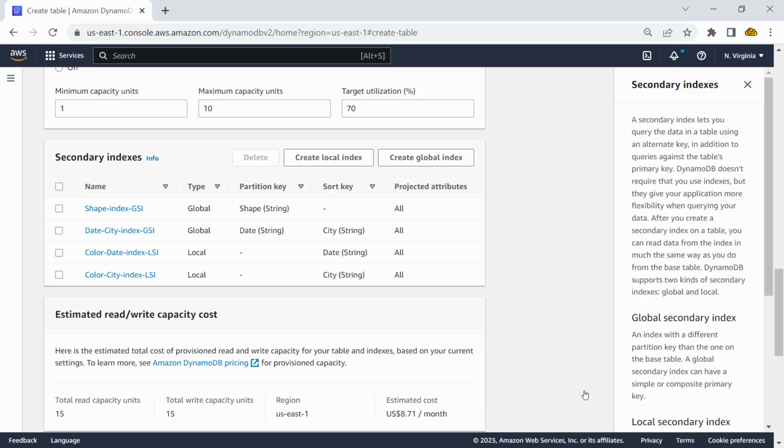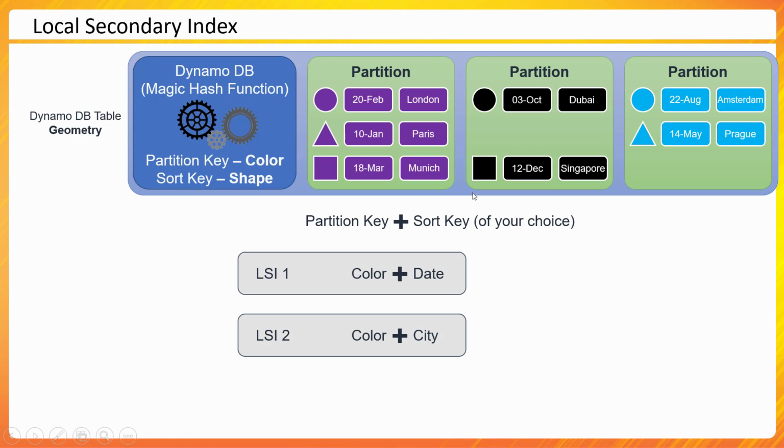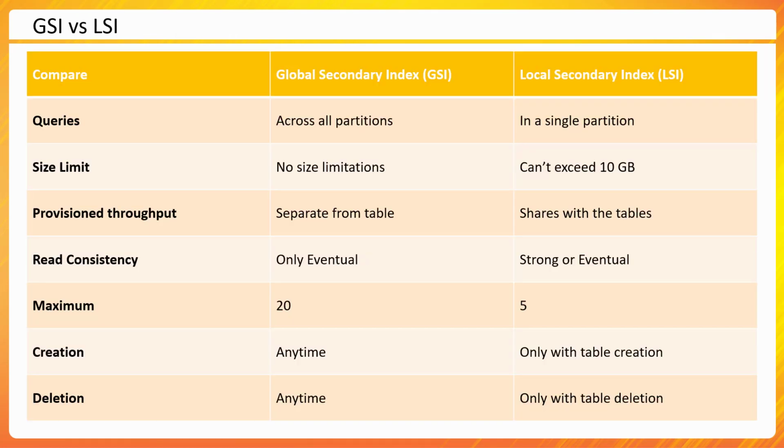Now I have created two local indexes and two global indexes, right? So hopefully this is clear. Why we need it is clear, and how to create it is also clear. You have to be very thorough in understanding the differences between them, and if you are preparing for the exam, there will be some questions which will check your understanding of local and global indexes, right?